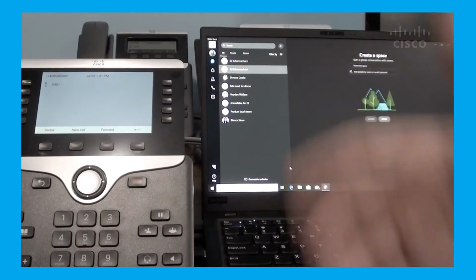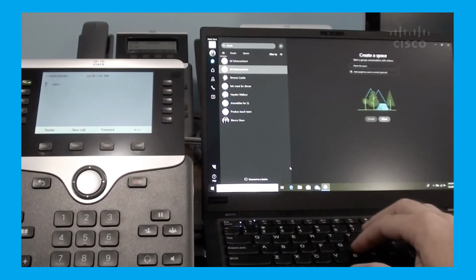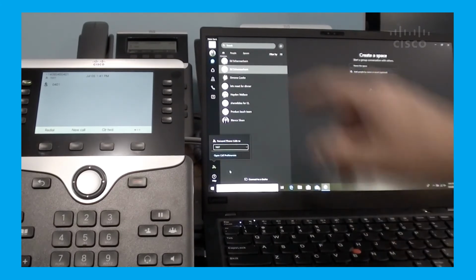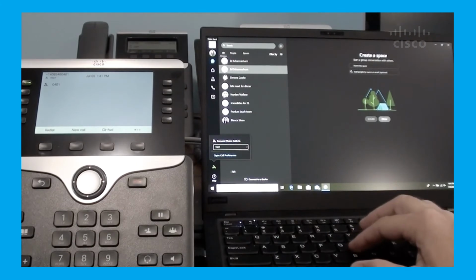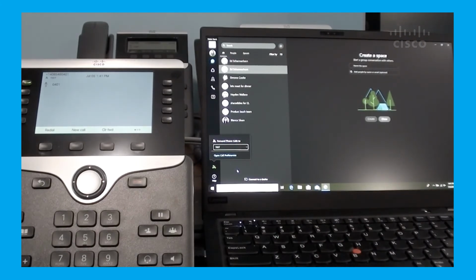But now what I want to do is, say I'm going to be working down in my lab or something like that, I can, within the application, forward the calls to another extension, which is the phone back there. Now when someone calls my extension again, you'll notice that on my hard phone it shows that it's being forwarded, and it's ringing back here on this back phone. So again, just the power of being able to do all those telephony features from within the Webex application.